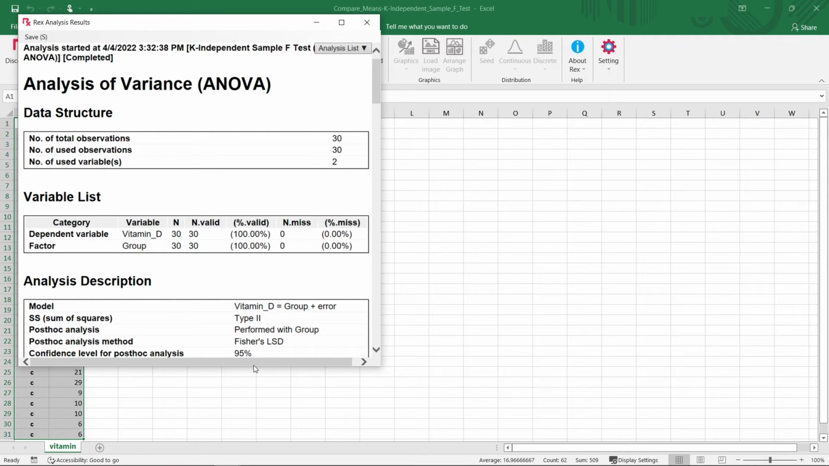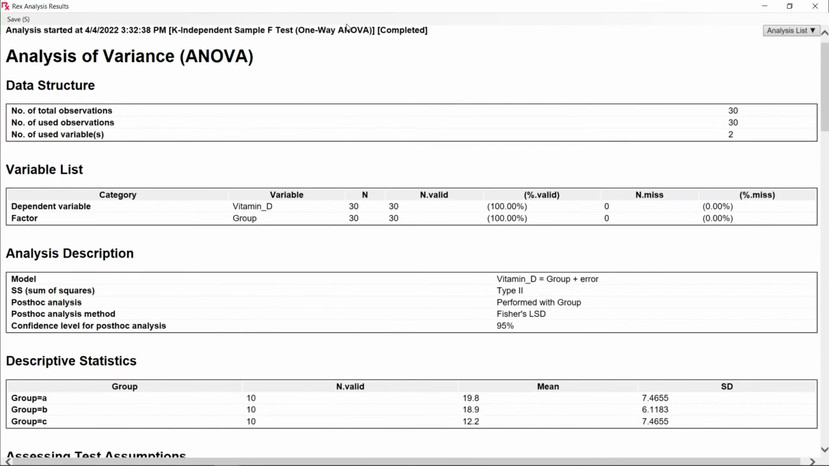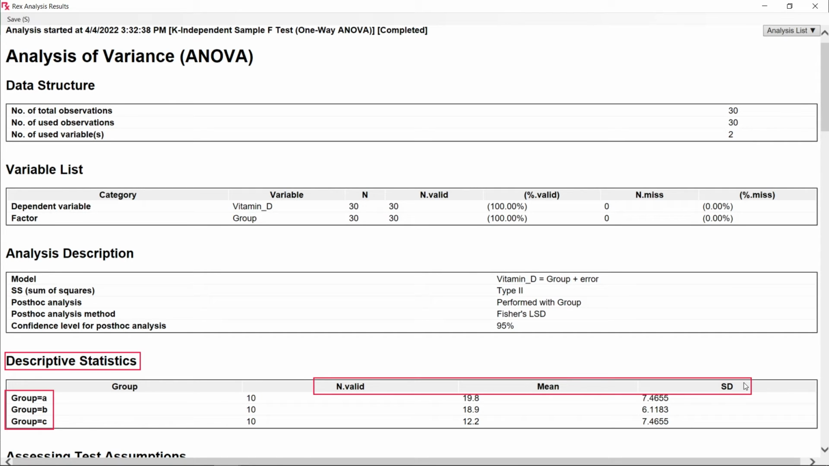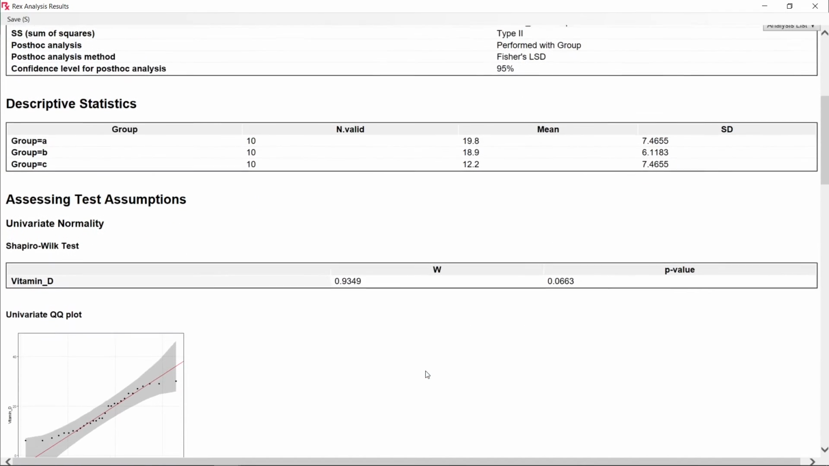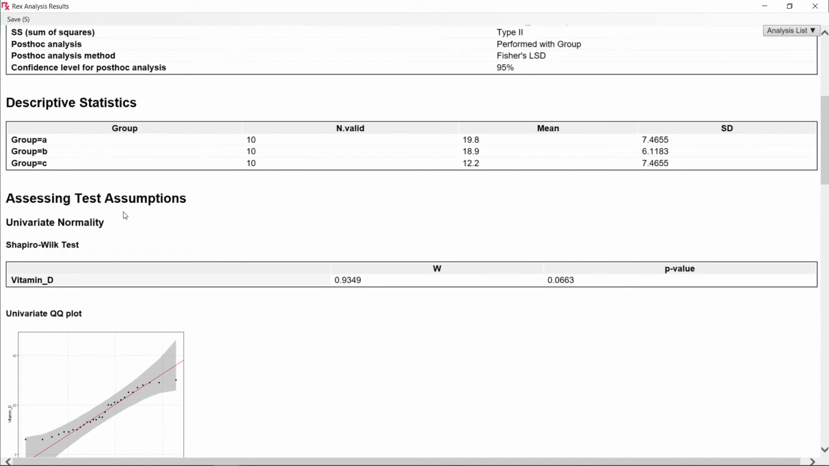Once the analysis is complete, a window pops up with the results. Let's take a look at our results. The analysis description displays our test parameters, and the descriptive statistics displays the number of valid samples, mean, and standard deviation for each group. Rex first verifies that the data meets the required assumptions to run the analysis.